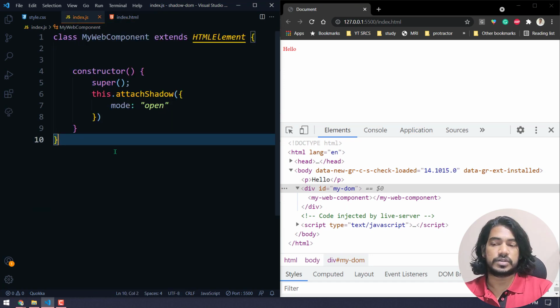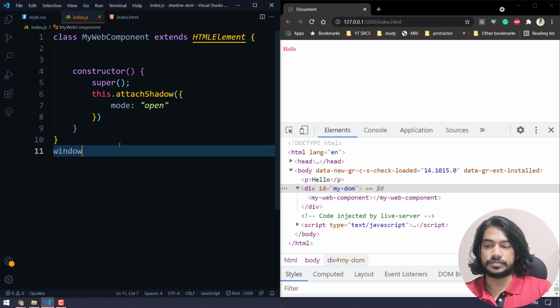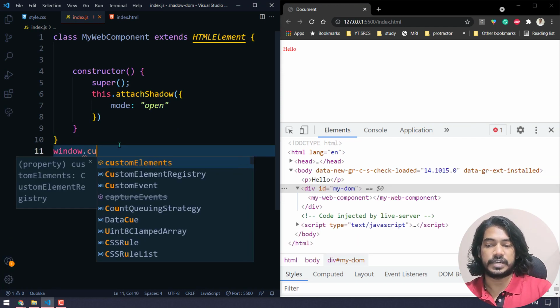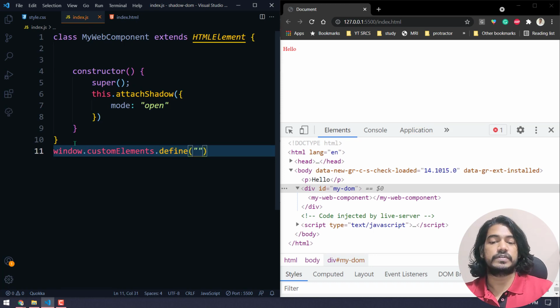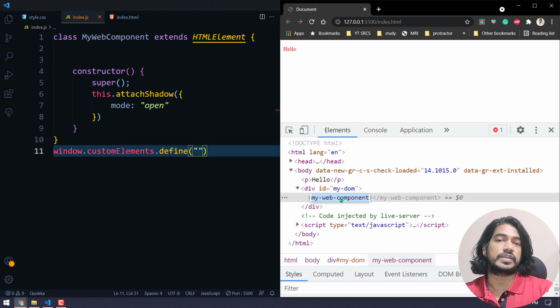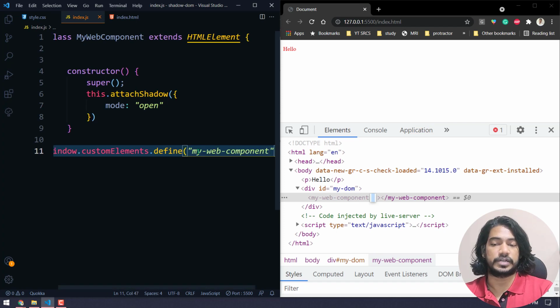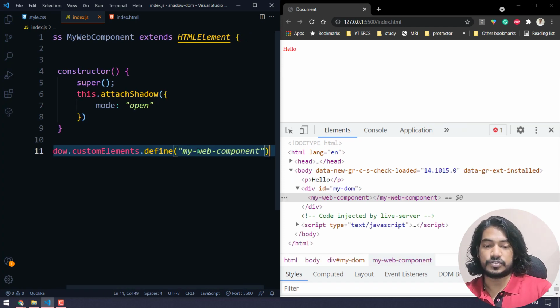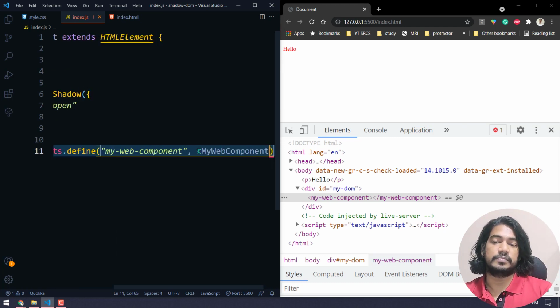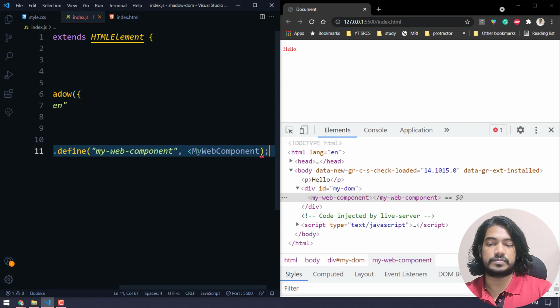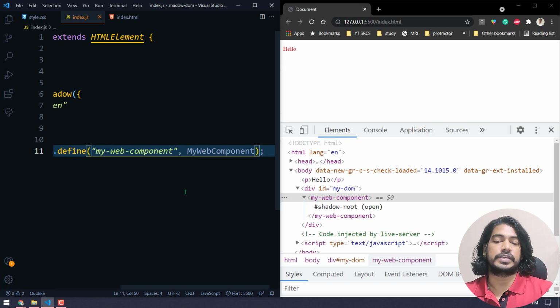So here in my index.html, I'm going to say window.customElements, then I'm going to define it with the name whatever I have specified over here, that is my-web-component, and then I have to specify what class I'm going to inject. Here I'm going to inject the class that we created, MyWebComponent. Okay, that's it, very simple. And of course here we have a compile time error because of this. Okay, that's it, very neat and clean, right?